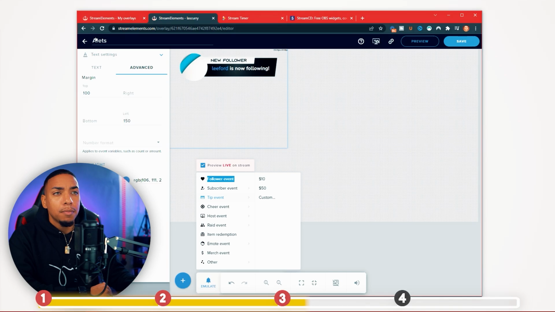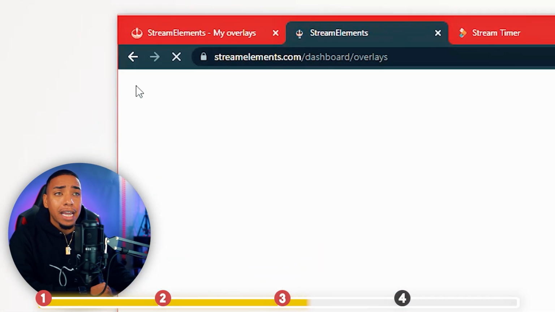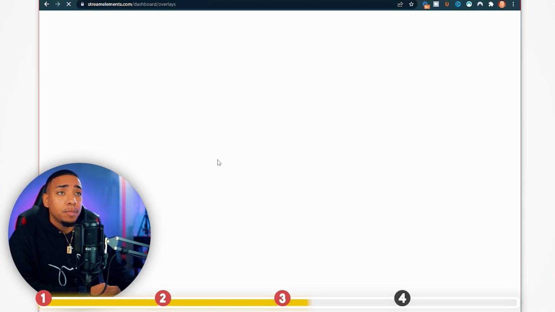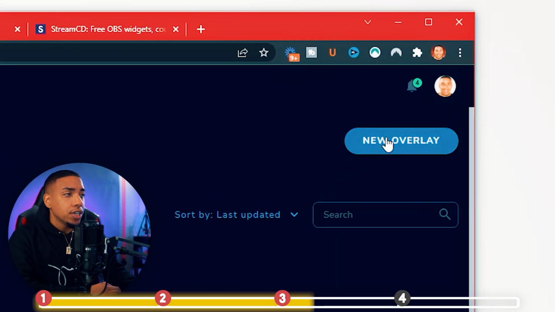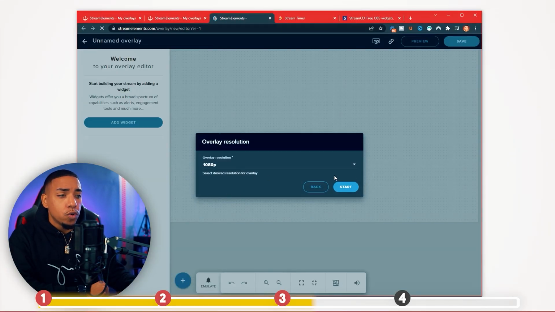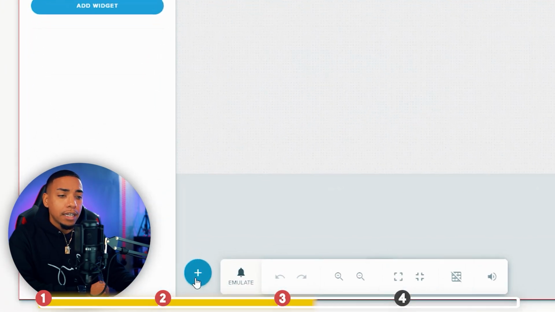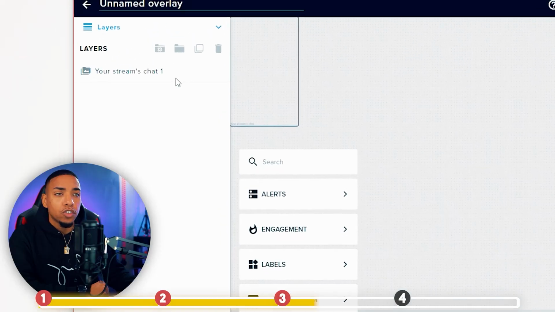Okay, you'll open that up, you'll go back once you have this saved, and we'll go ahead and create a new overlay. So to be able to accomplish that, once you're back on the Stream Elements dashboard, you're gonna select new overlay. It's gonna open up the same editor that we just went ahead and saw. And what you want to do is hit start. We're gonna hit a little plus icon. You're gonna hit streamer tools, and you're gonna select your stream chat.